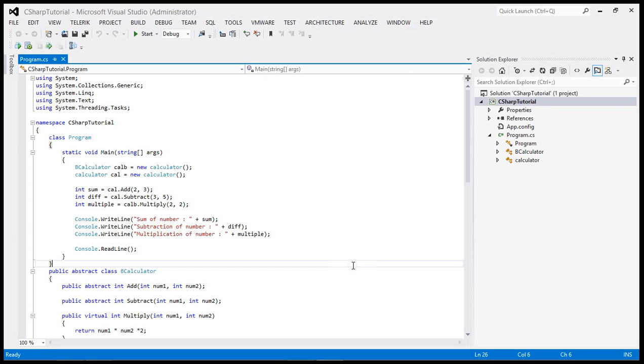Hi, this is Lalit, and in this video, I'm going to talk about some basic object-oriented principles that we can apply with C Sharp. So, the object-oriented principles that we are going to talk about here are first one is abstraction, and then encapsulation, and then inheritance, and then we will also cover polymorphism.